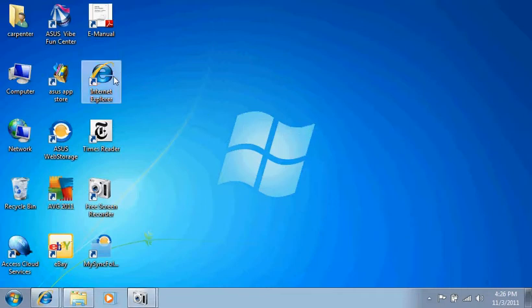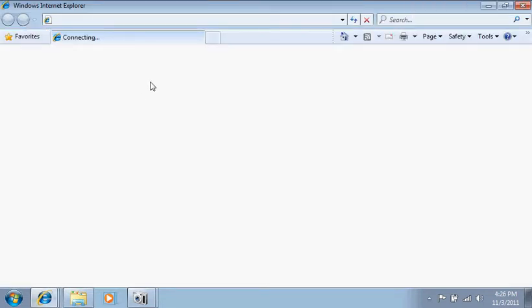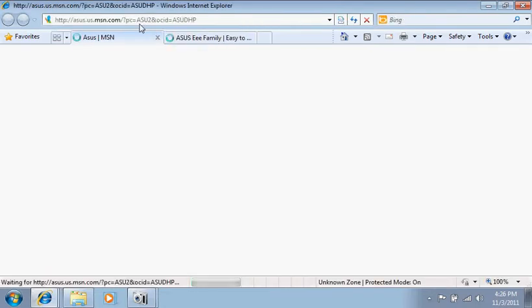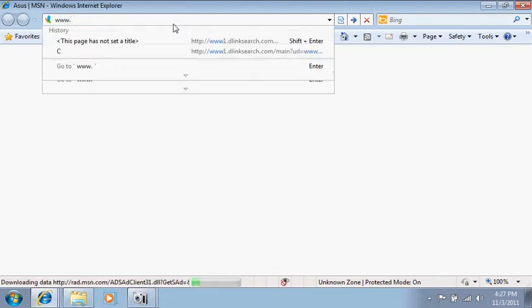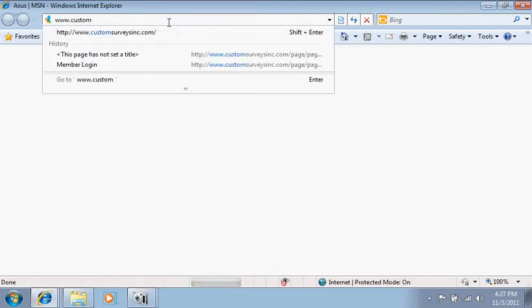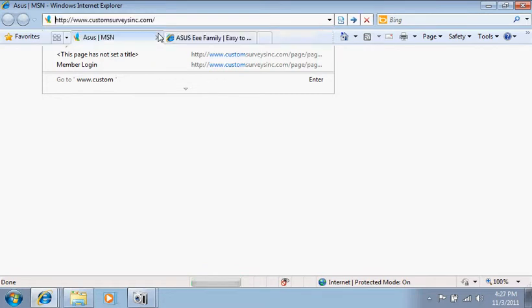So what you want to do is go onto the internet, any browser, and then up here, let's wait till it gets on. Okay, up here in the address bar, go ahead and put in our web page, which is www.customsurveysinc.com, and it should take us to the home page.